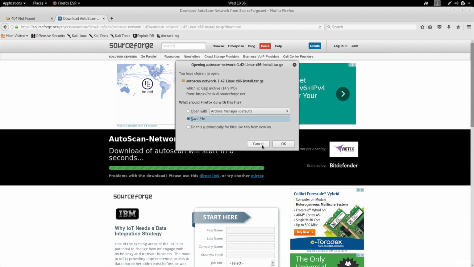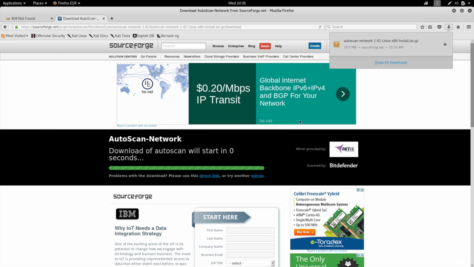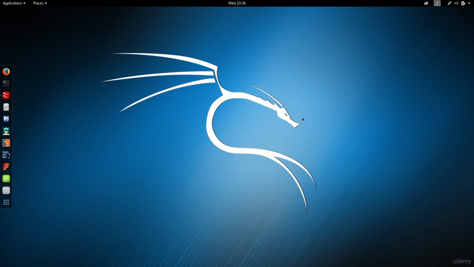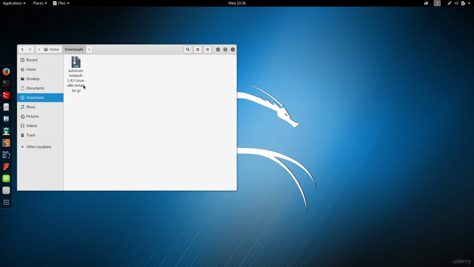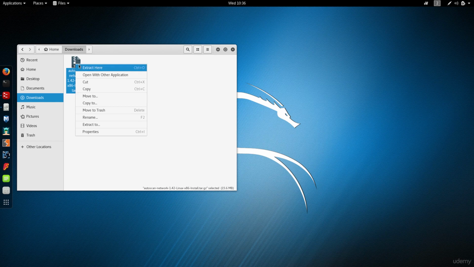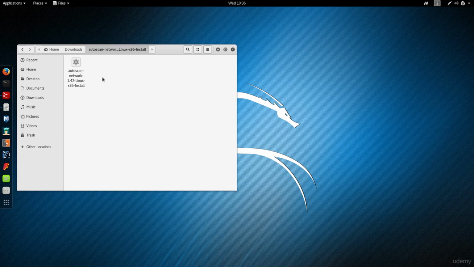So I'm just going to save this, and that's it, it's downloaded. So if I go to my files and go to downloads, you'll see that we have the file downloaded right here. So I'm going to extract that file by right clicking and clicking on extract here. And you can see that we have the installer right here.